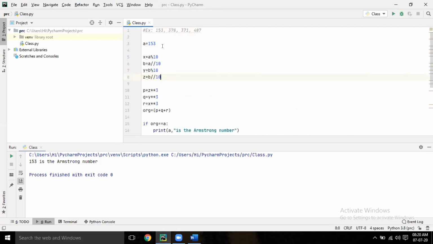Comparison both. Fine. Now, if you do 154, it is showing it's not an Armstrong number because this number is 190. The original number given is 154. Correct. Perfect.